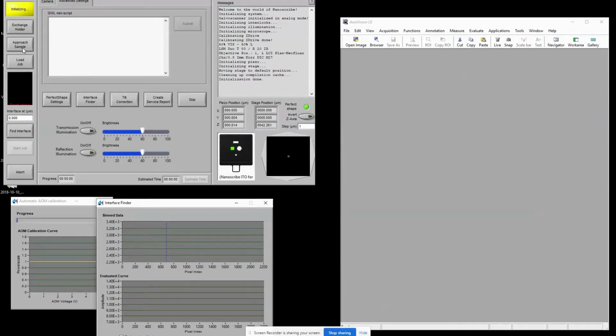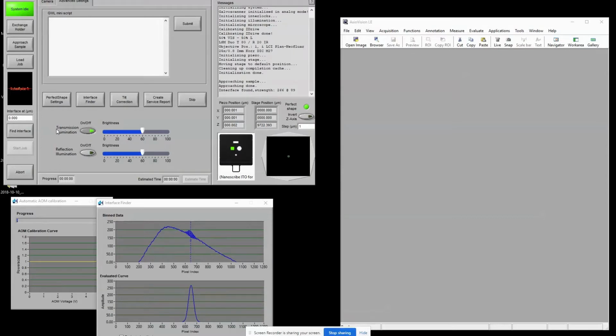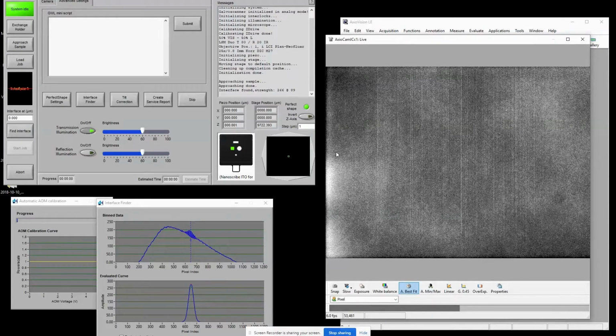Approach the sample. Turn on transmission illumination if your substrate and resist is transparent. If they are not, turn on reflection illumination. On AxioVision, click Live to turn on the camera in the Nanoscribe so you can see your print being made.